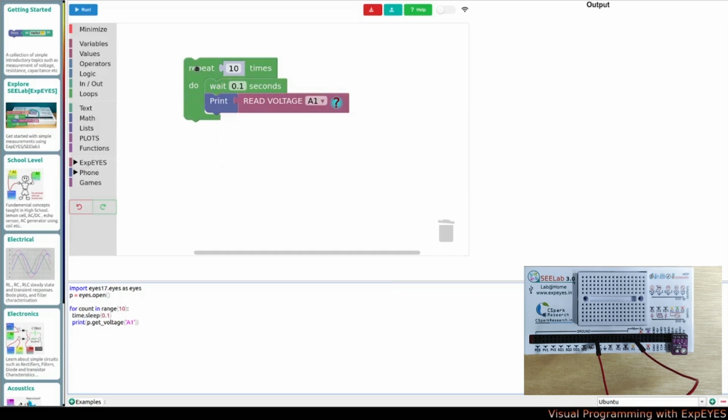So here I have a loop which says repeat 10 times. Inside that loop, I have first let me print. What do I print? The voltage value from A1. Now A1 is connected to a sine wave, so it will be random values between -3 and 3 volts. Wait 0.1 seconds and just keep doing that 10 times.